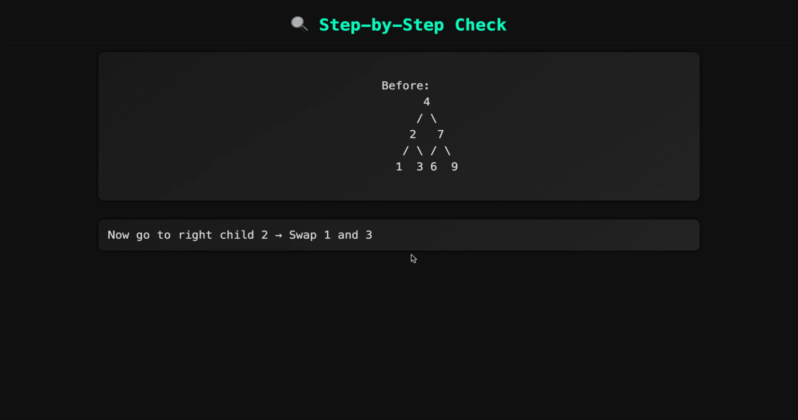Now we come back to the root after inverting its entire left subtree, and we process its right child, which is 2. We swap 1 and 3 with each other. Now we visit 3, which is a leaf node, then we visit 1, which is another leaf. And that's it. We have visited and inverted all the nodes of the binary tree. Now we can simply return this inverted tree as the final output of our function. So that's the entire solution.